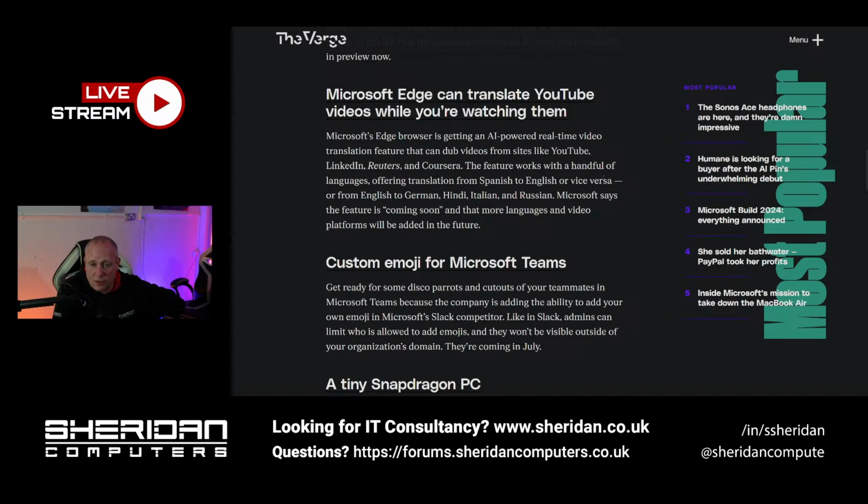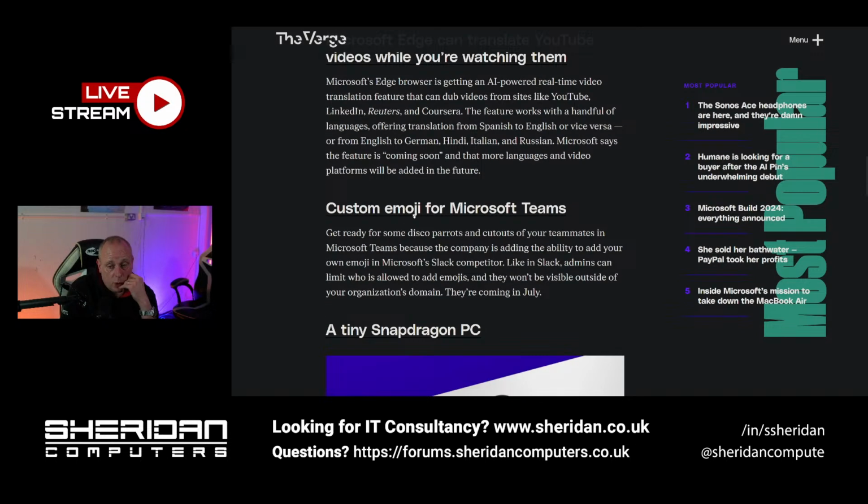Microsoft Edge can translate your videos while you're watching them. We'll see how that works, because most things can't understand me. Microsoft Edge browsing is getting an AI-powered real-time video translation feature that can dub videos from sites like YouTube, LinkedIn, Reuters, or Coursera. The feature works for a handful of languages, offering translation from Spanish to English or vice versa. So that's a more fitting use of AI. The feature is coming soon, and more languages and video platforms will be added.